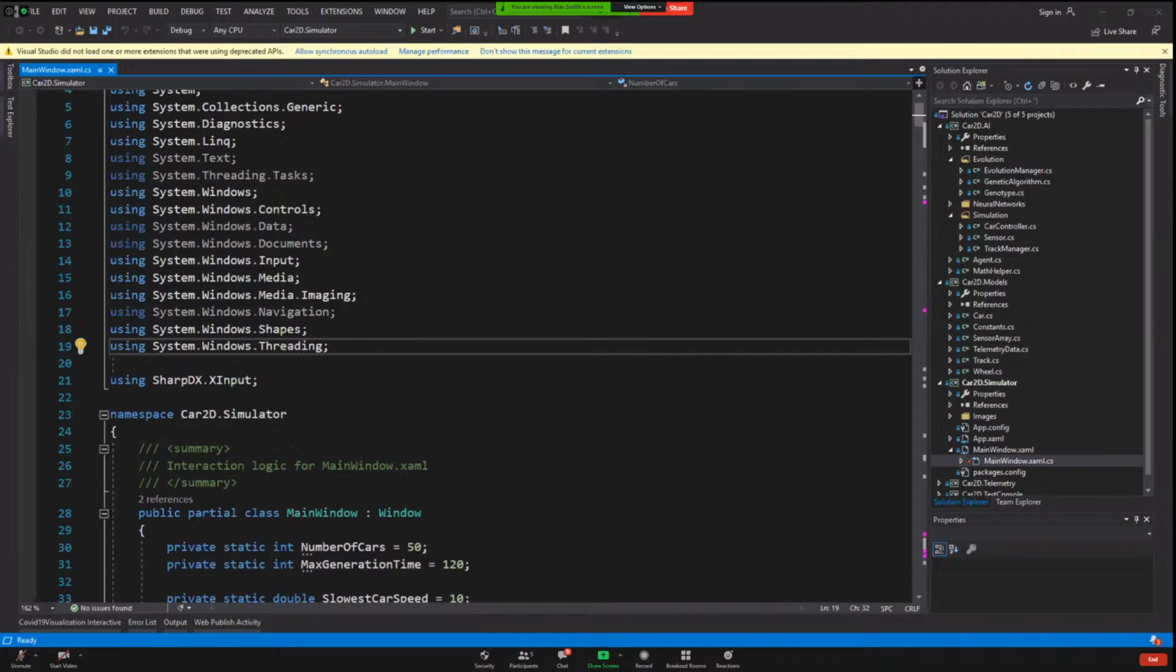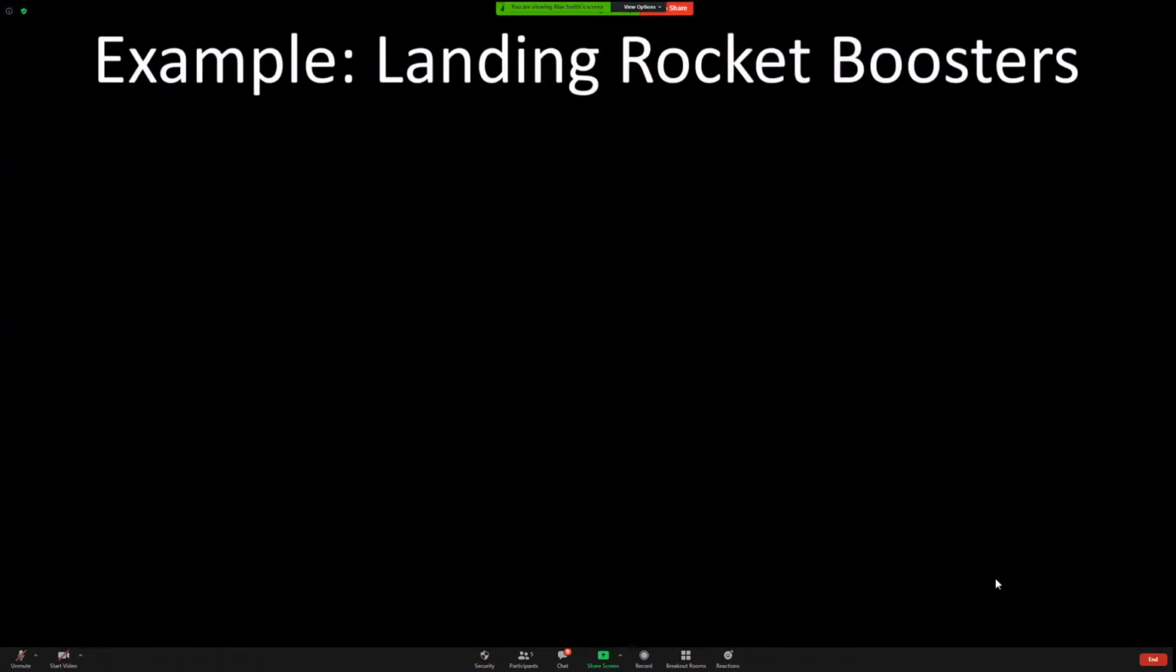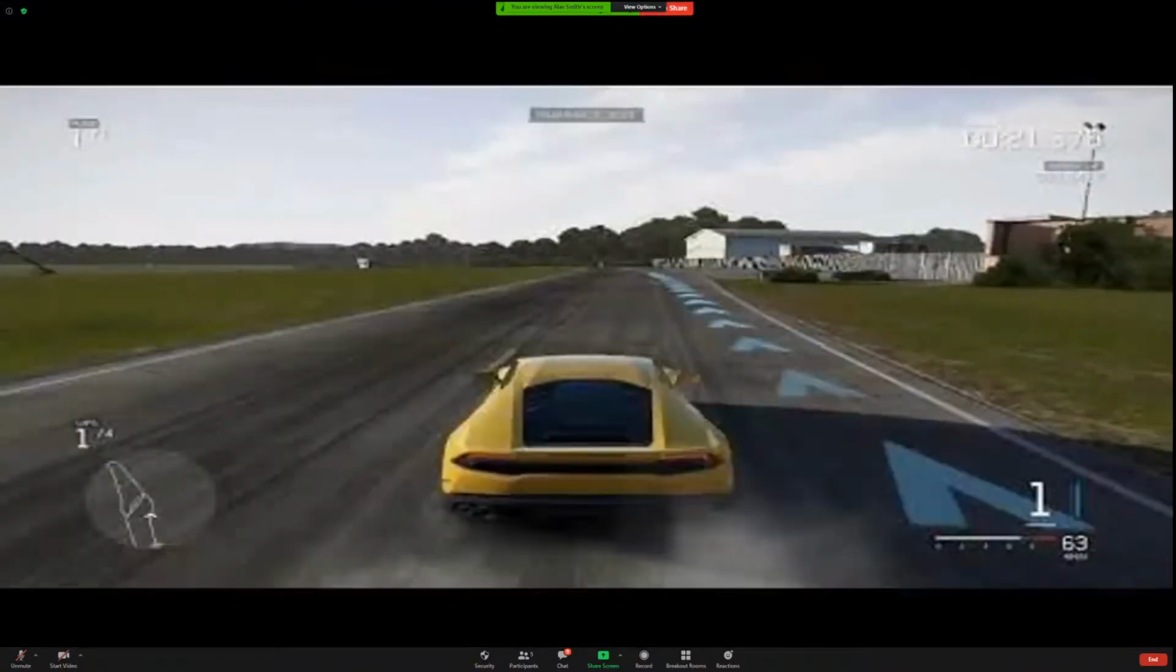So I have no idea how I'm doing with time. We started the session a bit late, and I forgot to look at my watch when we started, unfortunately.